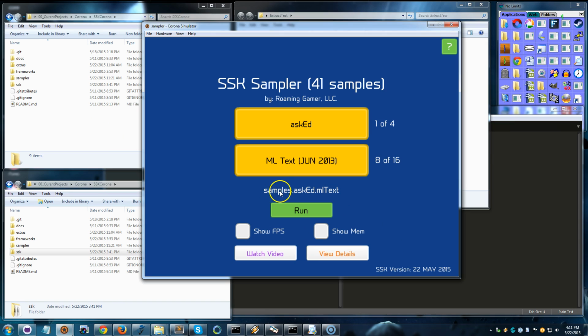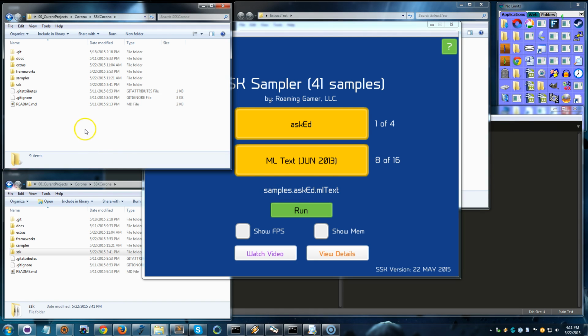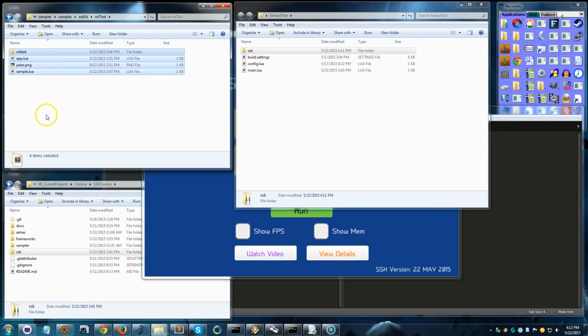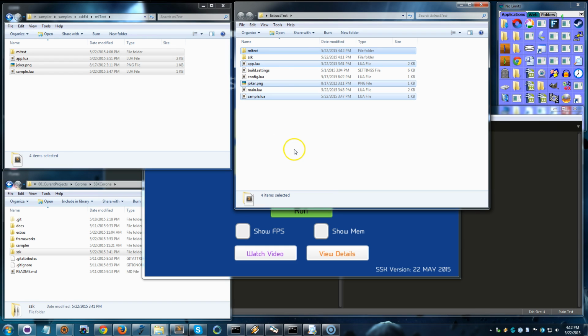Then let's take a look at the directory: samples, Ask Ed, ML text. Look in SSK Corona, find the sampler. Then under there, we look under samples, Ask Ed, and ML text. Take the entire contents of this folder, copy it, and paste it into your extraction location. It's worth noting that when you look in a sample directory, they will always have, at the very minimum, a sample.lua file. Others will also have folders and perhaps PNGs or text files. You want to grab all that stuff.